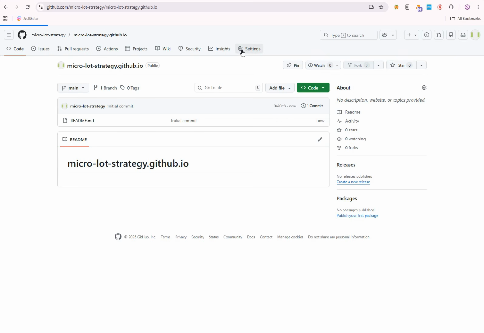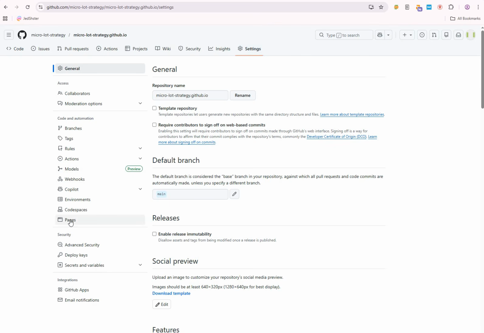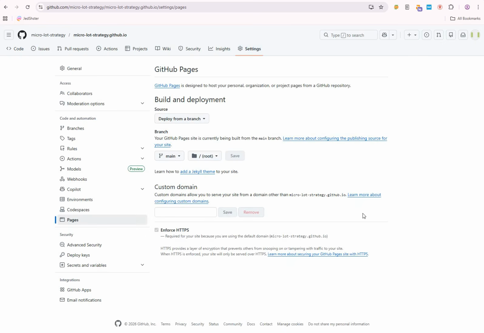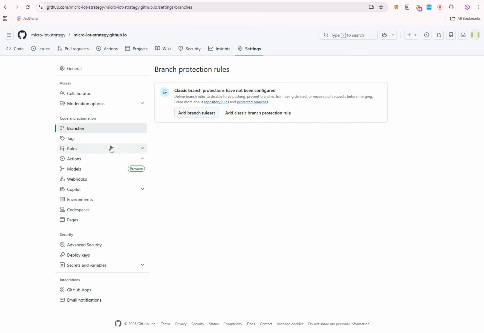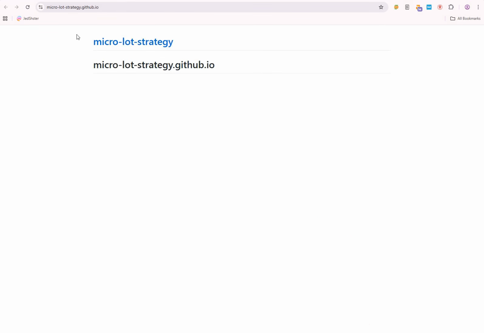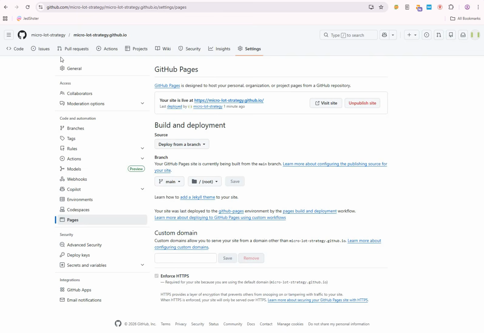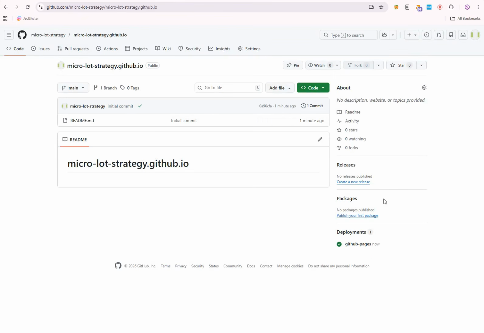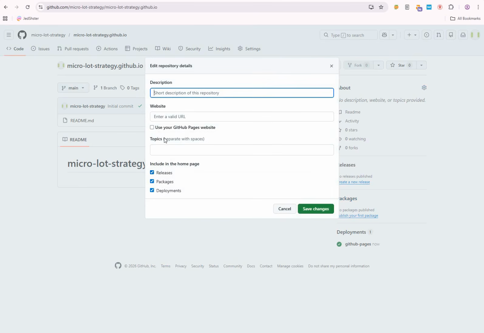Then settings, go to pages, wait for a couple of minutes and it will get activated. Page URL is ready. I open this page, showing me only this text, which is from the readme file. Go to code, click on this tick mark, save changes.